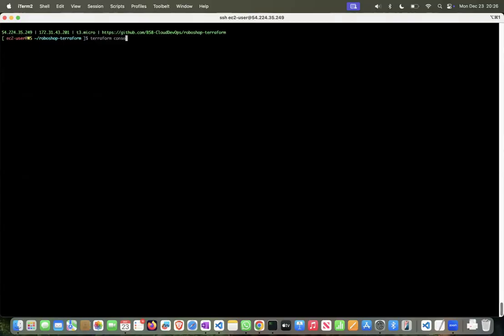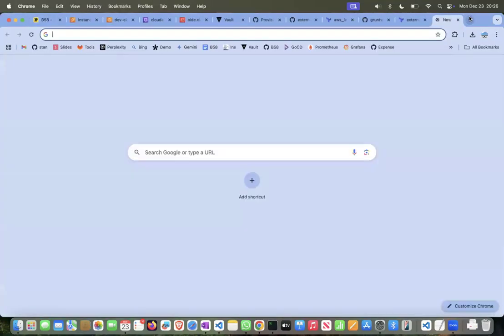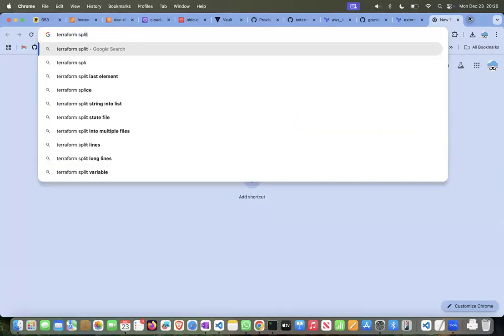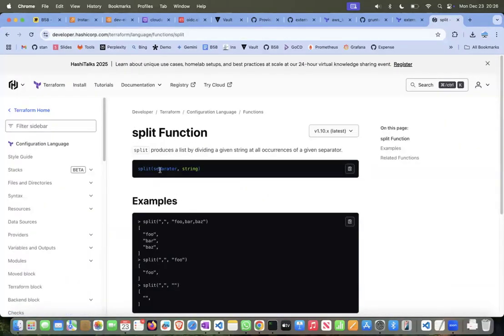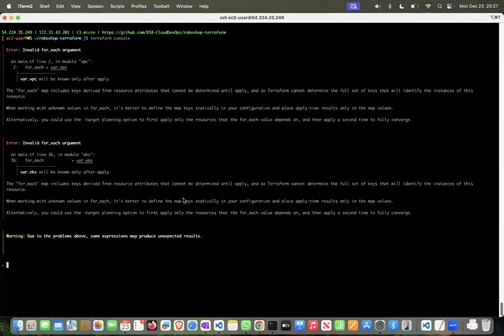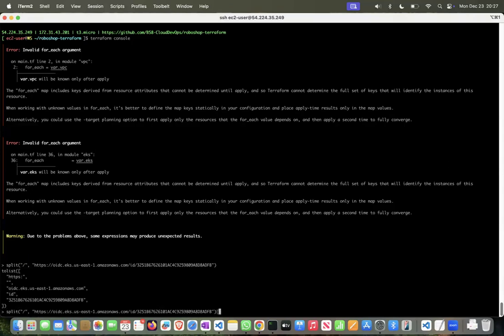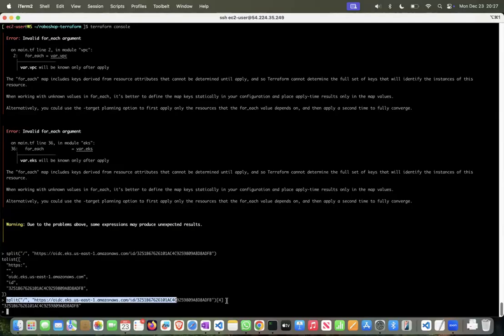Terraform console. There is a function in Terraform, the split function. You can mention the separator followed by the string. Okay, perfect. So split, comma, and then 0, 1, 2, 3, 4. Fourth element. Okay, done. I'll just say 4, and the fourth element will be printed. So this is what I can use.